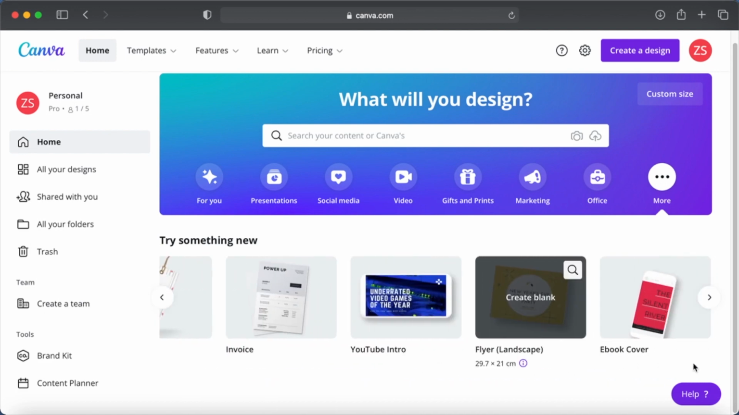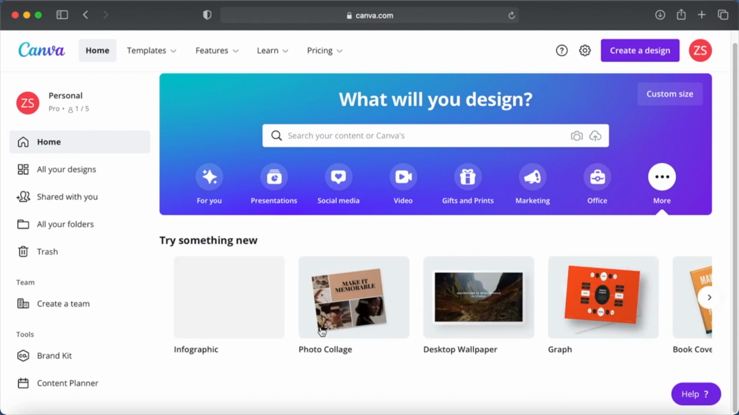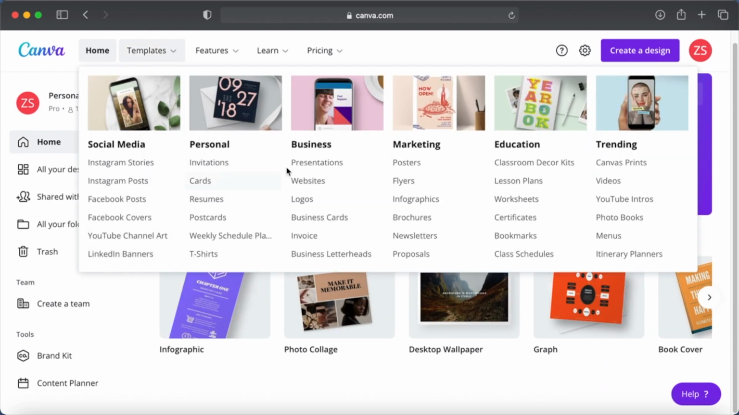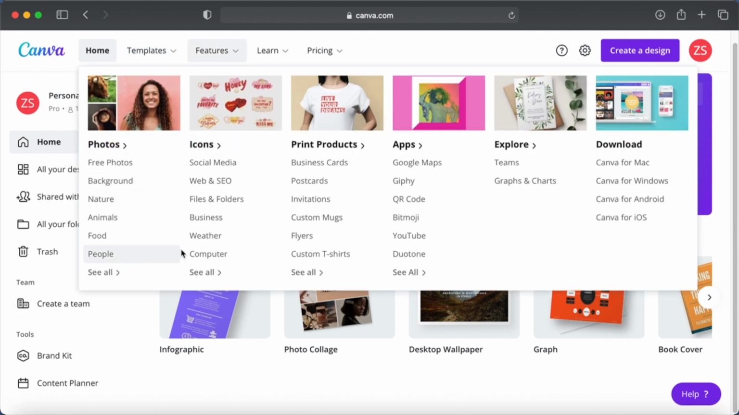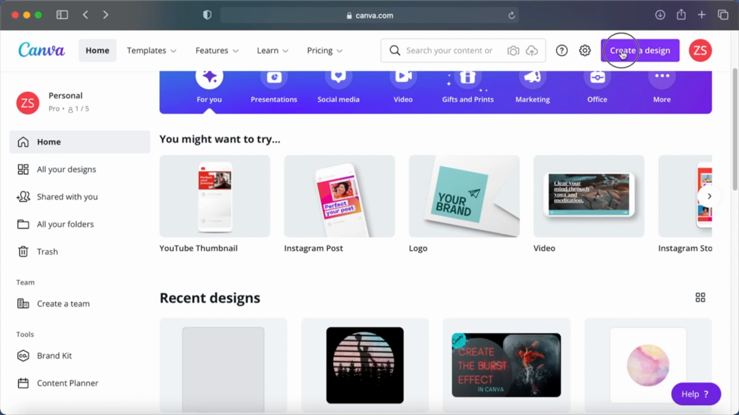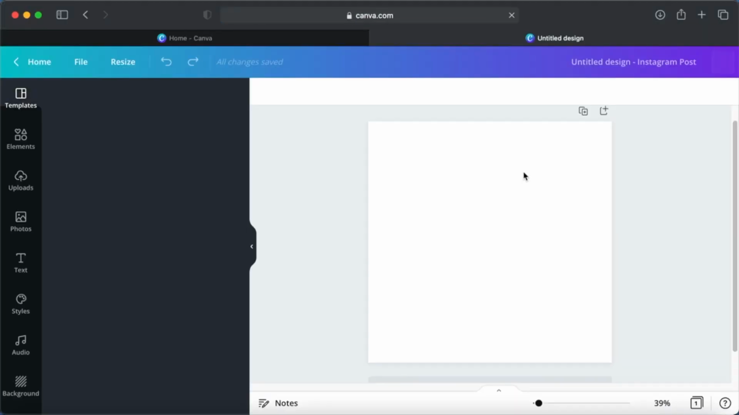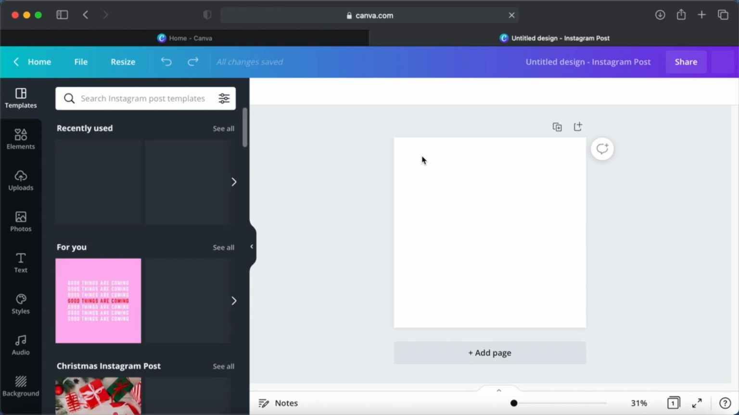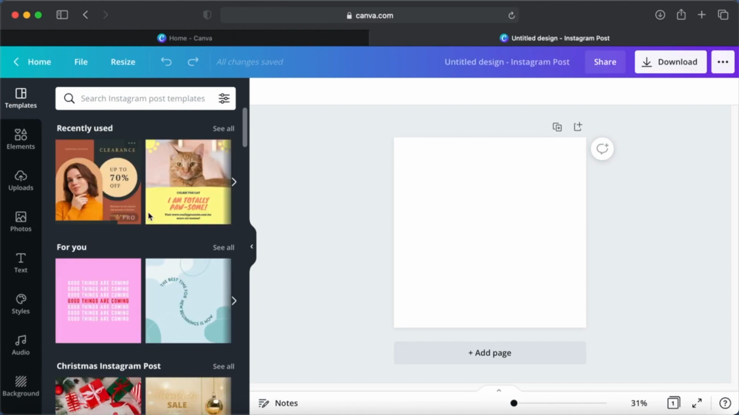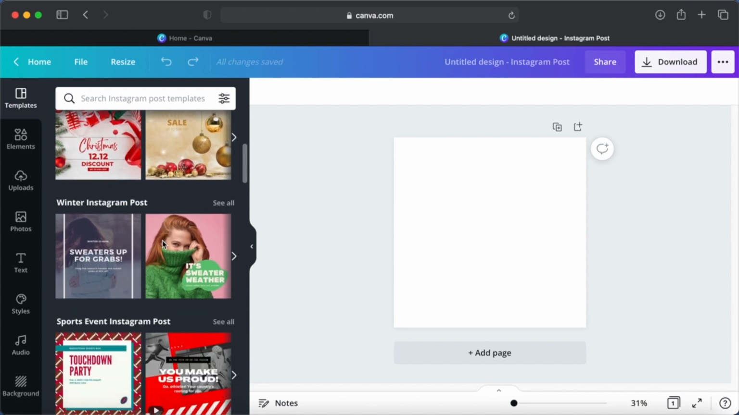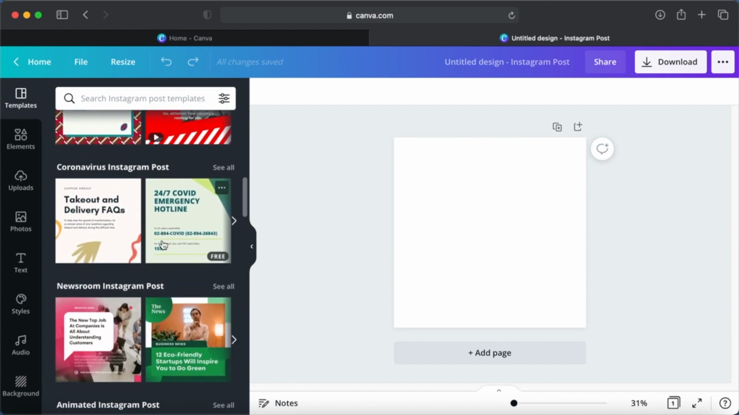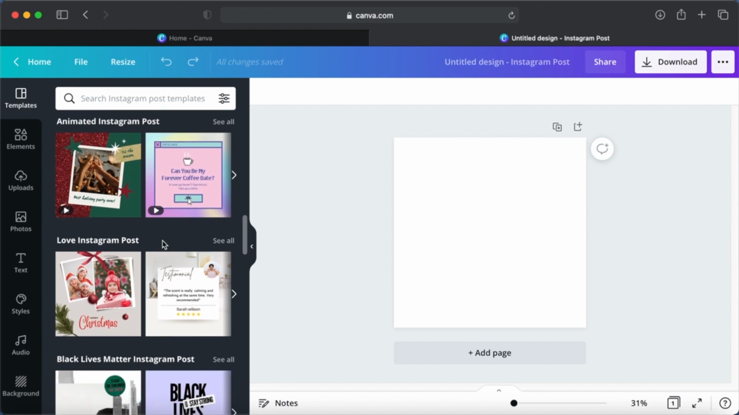Today we'll try to create a few versions of the same design. For example, we can start by creating an Instagram post. So create a design and you can see there's an Instagram post. It will be a specific size according to the Instagram post size. From here you can choose a template. These are already pre-made, so you just need to make a few changes and you have your very own design. Since Christmas is approaching, let's try a Christmas template.